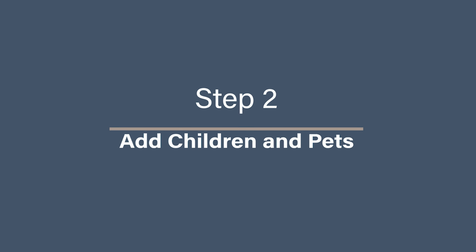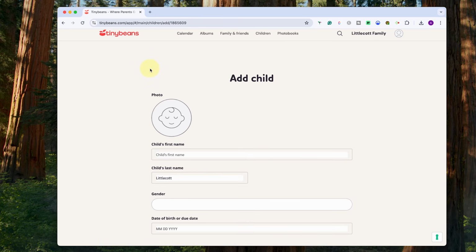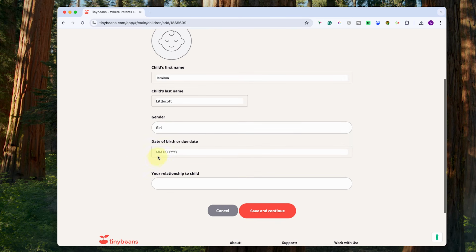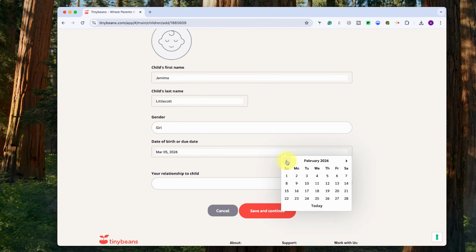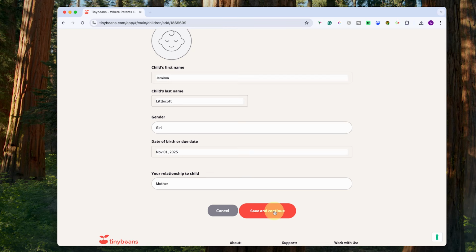Step 2. Add children and pets. Next, you'll add your children or pets so Tinybeans can organize moments around them. To add your first child on the web, in the main calendar view, click Add Child. Enter their first name and add a last name if it's different. You can also add their gender if you want and their date of birth, which is used for milestones inside the app. If you like, you can also add a photo by clicking the image area. Then click Save and Continue.